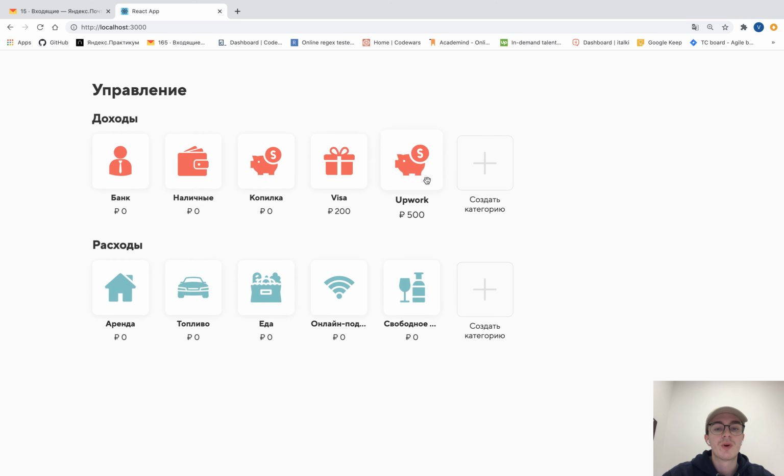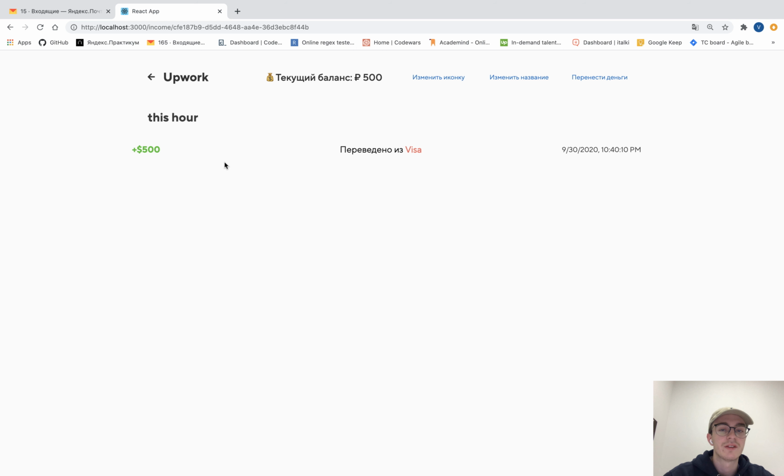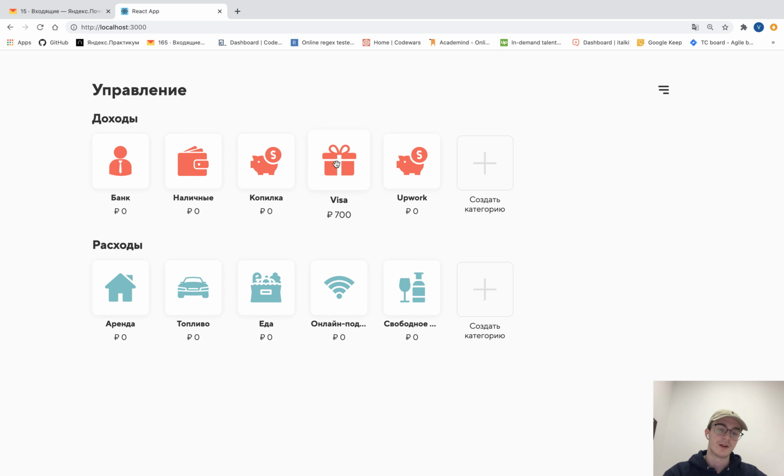And if we go to Upwork, we see that we just received $500 from Visa. And even if we're in the Upwork category, we can delete these transactions. We click delete, and the current balance here would be set to 0, and the money would come back to Visa.